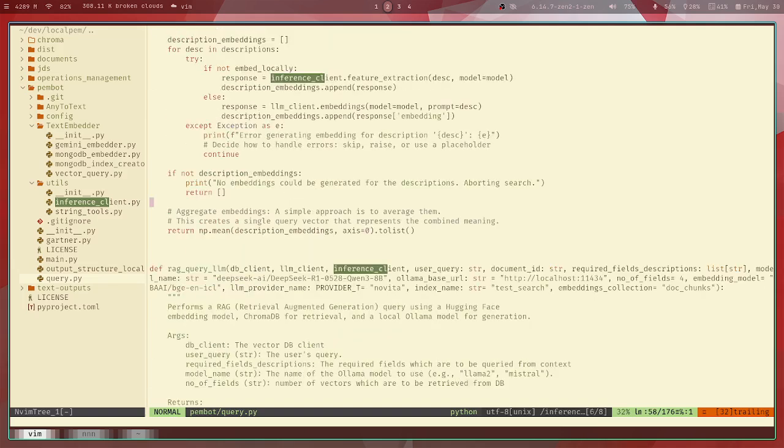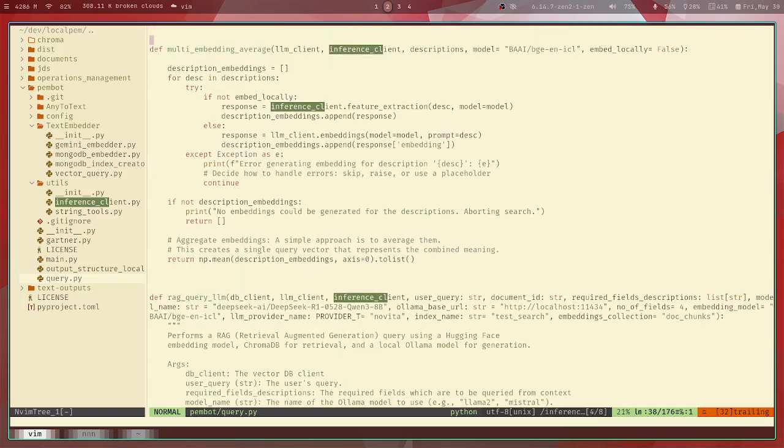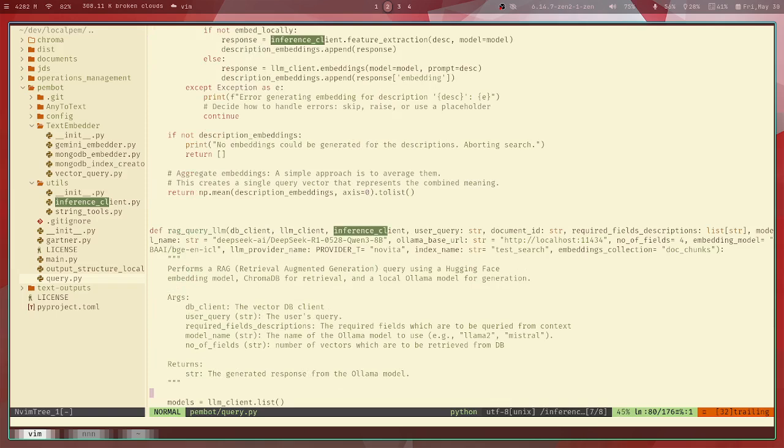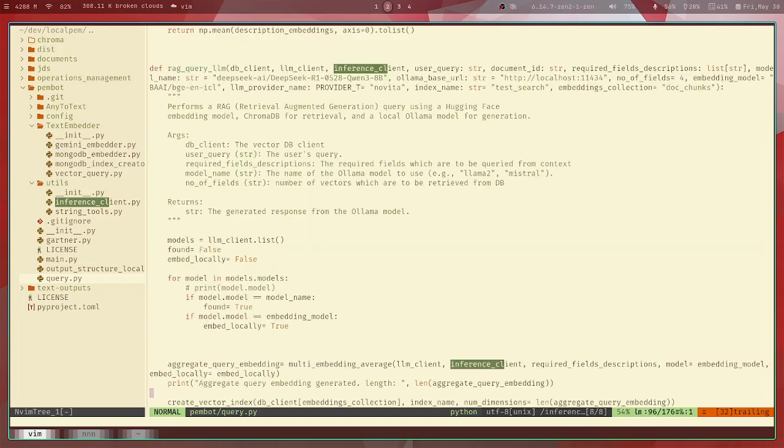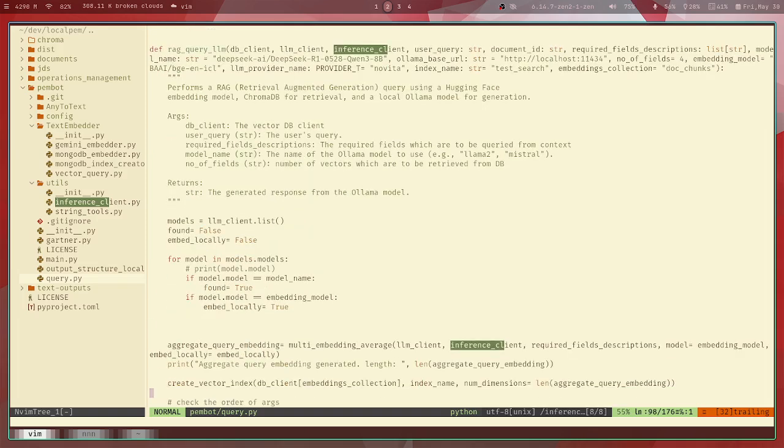So this is the same as before. The multi-embedding average is the same as before, and the only change which has happened here is I have put in different considerations for the embedding model, the embedding collection, the index name, and the Novita LLM provider name. I have done all the refactoring and abstraction that's necessary, beautified the code a little bit, and also made it a bit more modular.